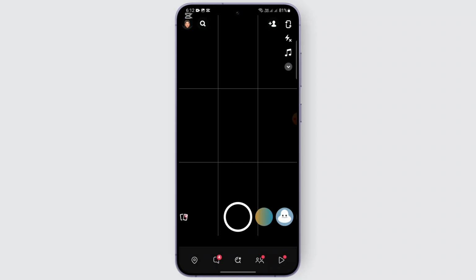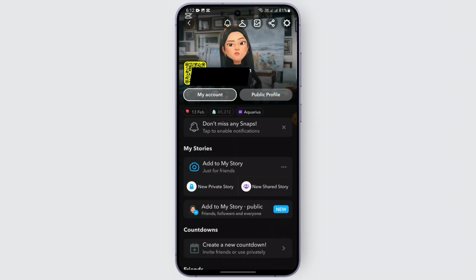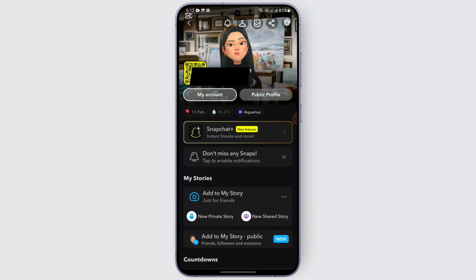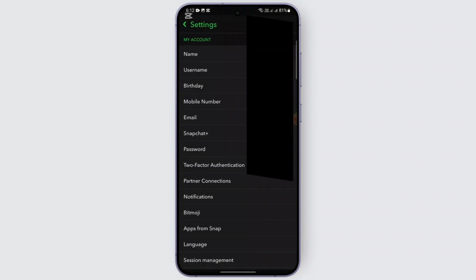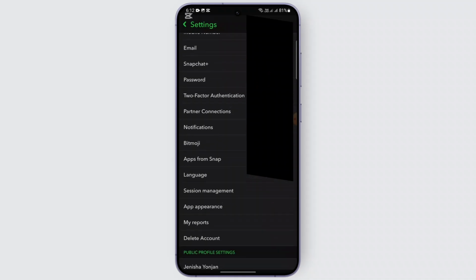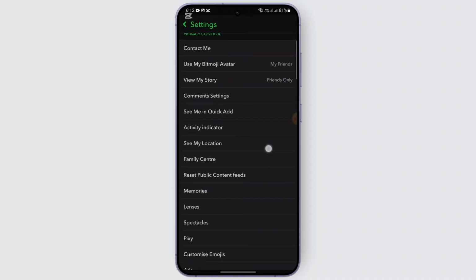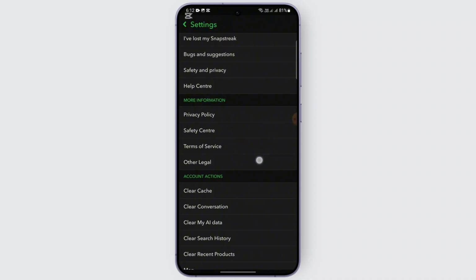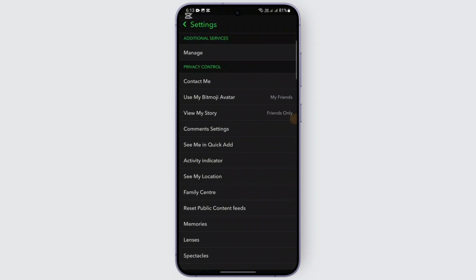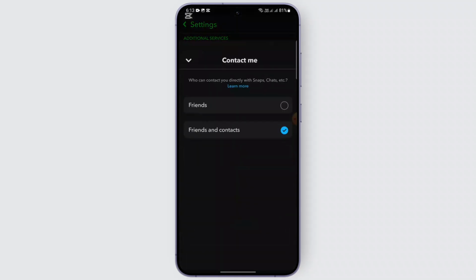First of all, head over and open up the Snapchat app and tap on your profile or your Bitmoji on the top left corner. And here you can tap on the gear icon at the top right corner. After that, scroll down to the privacy controls. Just go ahead and look out for privacy control here. So here you can look at the option called privacy control, where we can find this option called contact me.